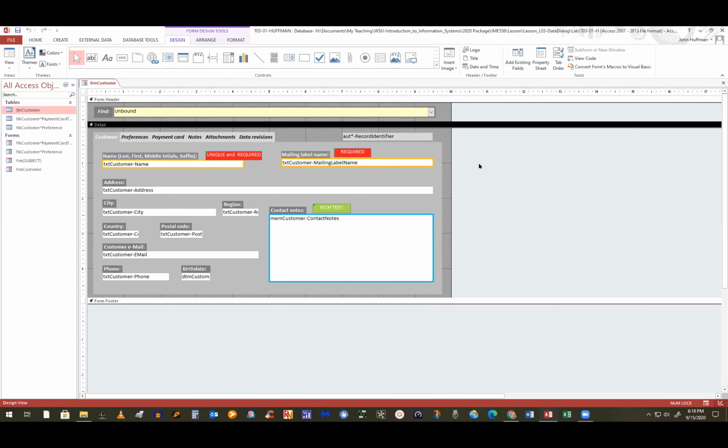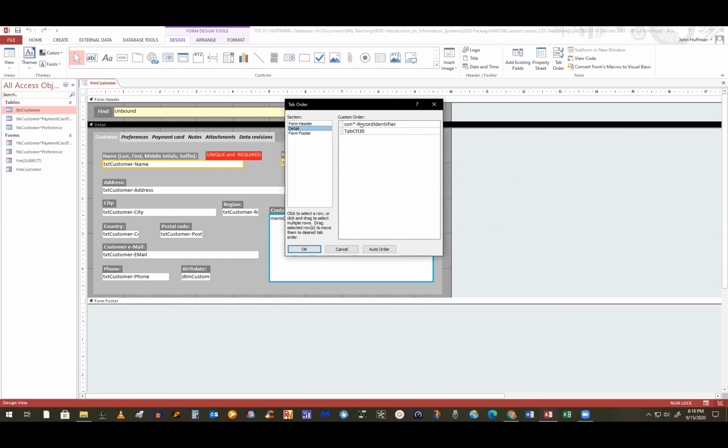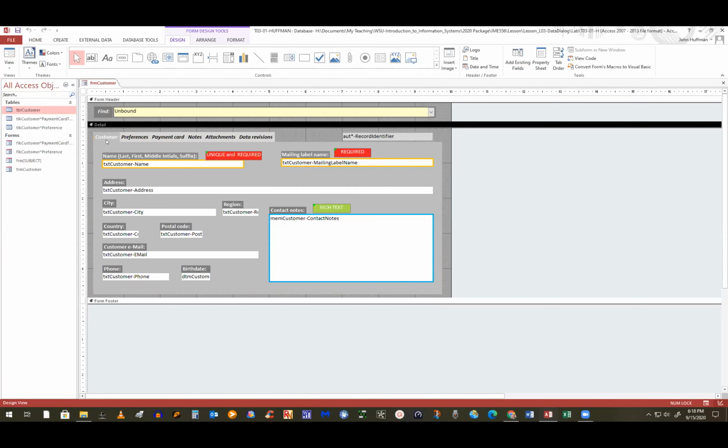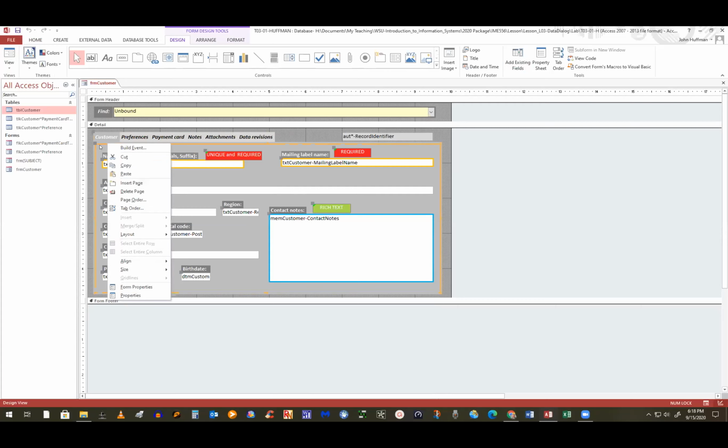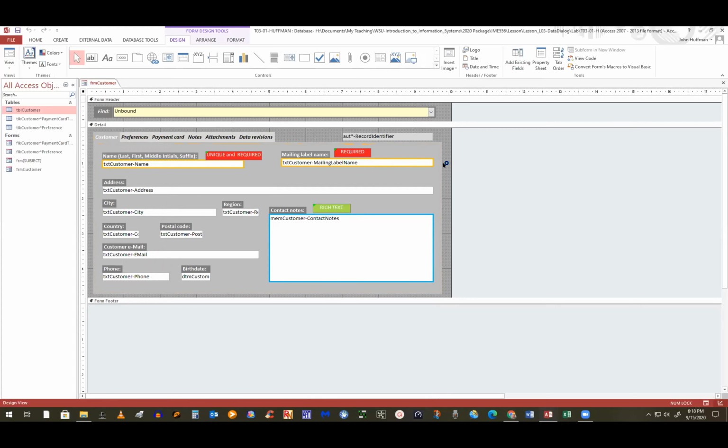If I put my cursor on the canvas right now and right click, you'll see a thing that says tab order. If I look at that, it doesn't show too many controls. The only controls I have in here right now are that little hidden control for the record identifier and this big tab control, okay? But if I go to each of these tabs, if I go to this customer tab and I right click on it, all right, see how I'm going to show you this so you can see it.